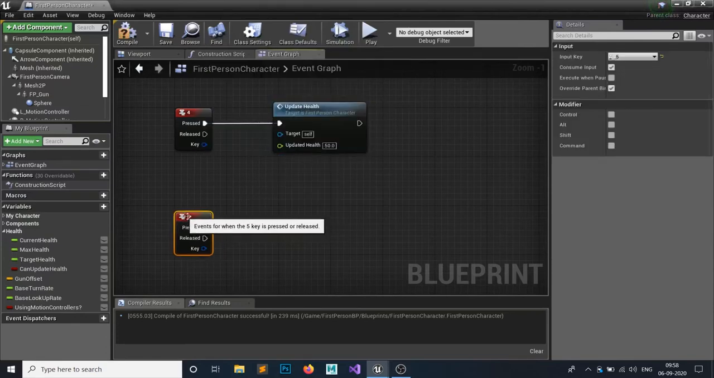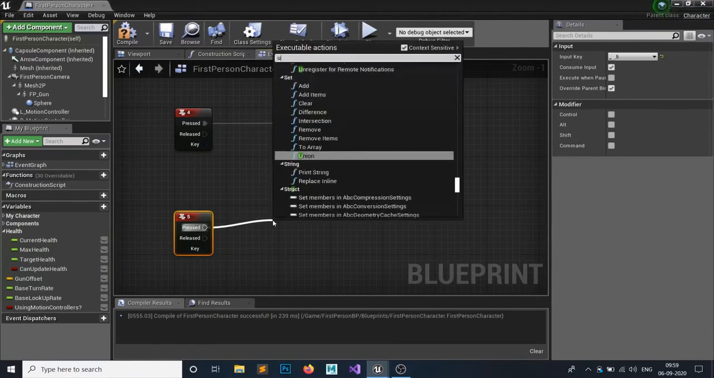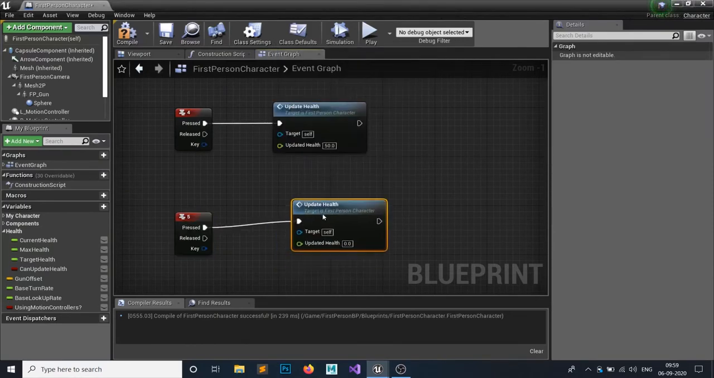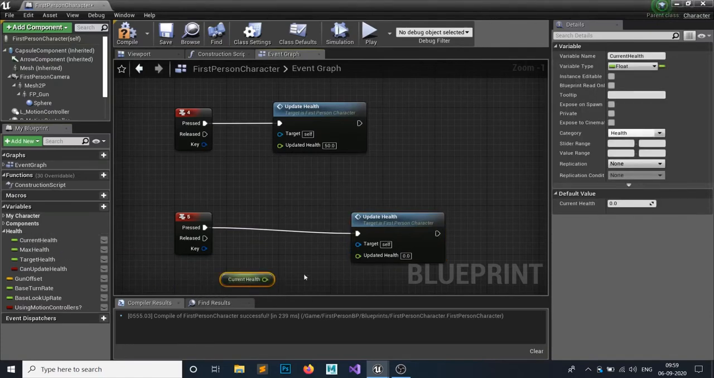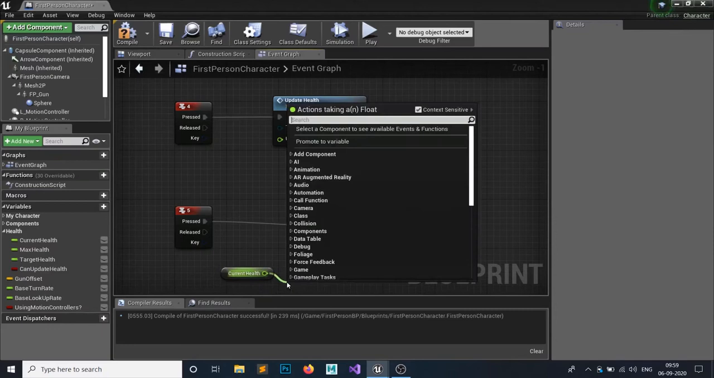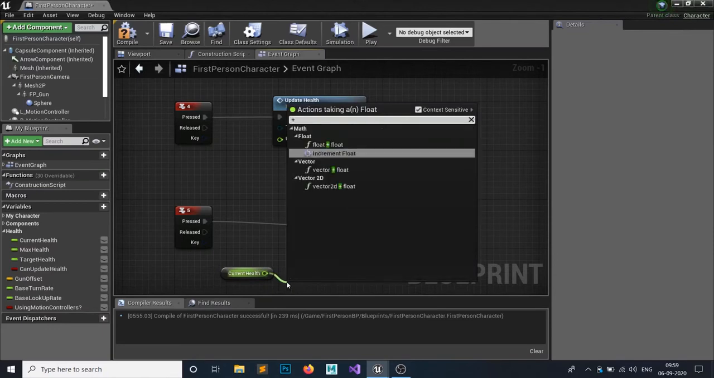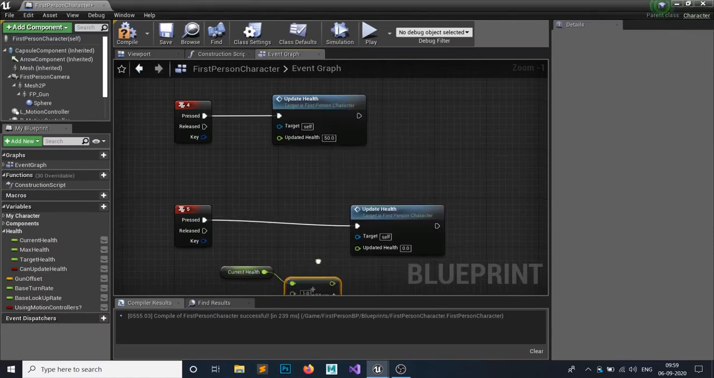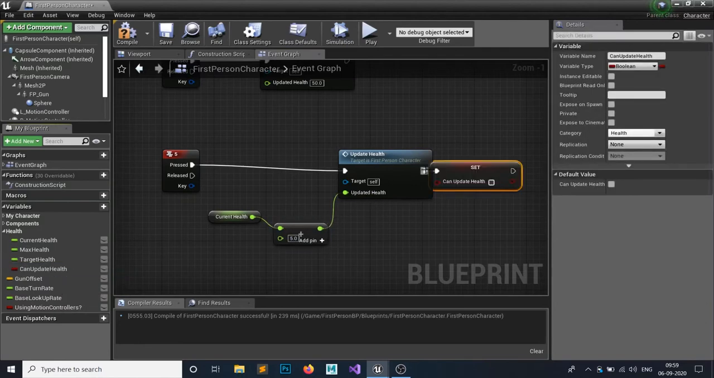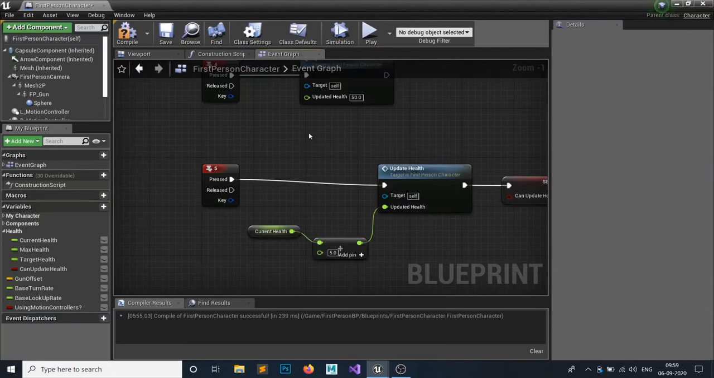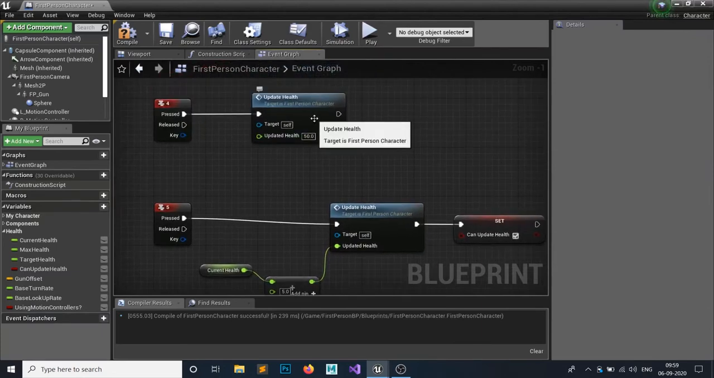if we hit 5, then our update health should be whatever our current health is, plus, let's say, 5, like this. Attach it to here, and make sure after that you tick this node. I'm just calling this twice, but you can call it just once. I'm just doing this for showing purposes.